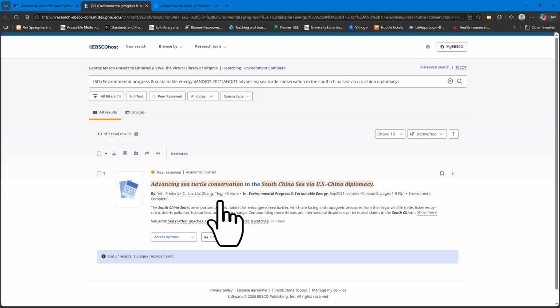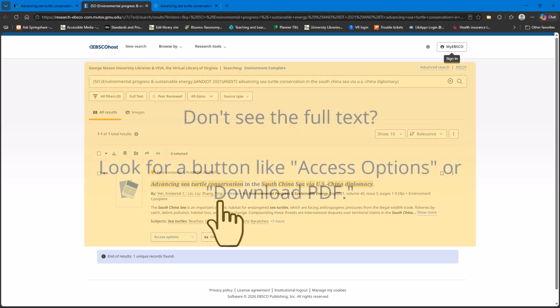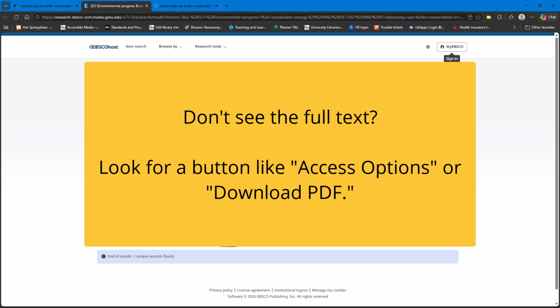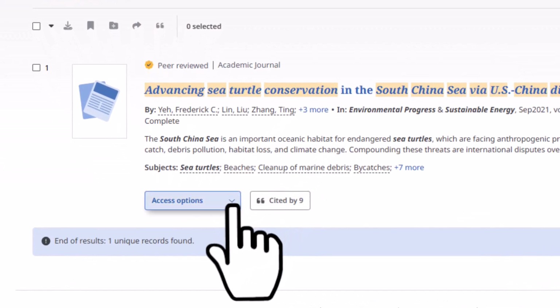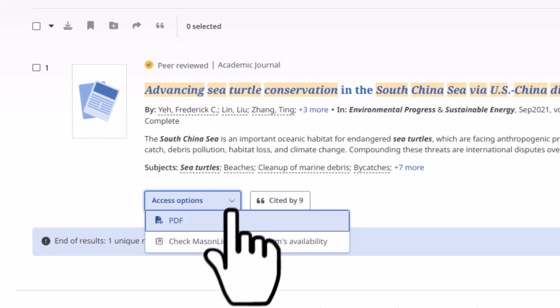Each content provider has its own look, so if you don't see full text on the page right away, you may need to look for an Access Options button, a Download PDF button, or something similar to view the full text. In this database, we'll select the Access Options button and then select the PDF button from the drop-down menu that appears.